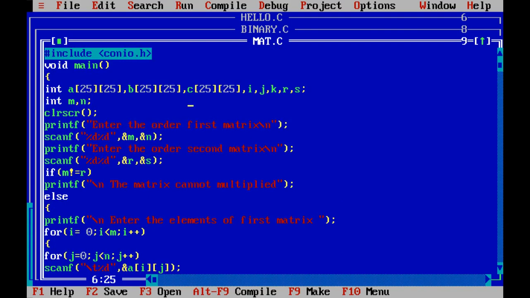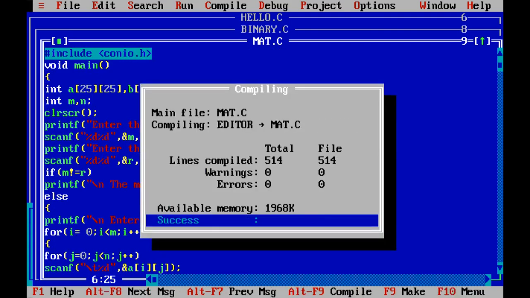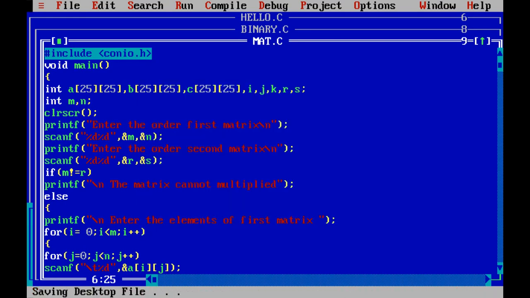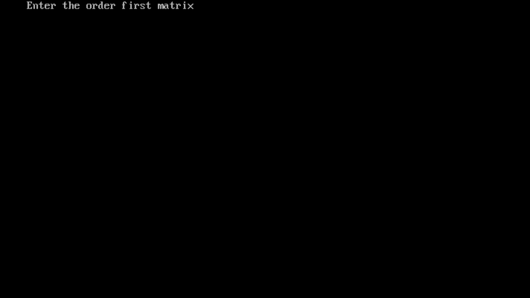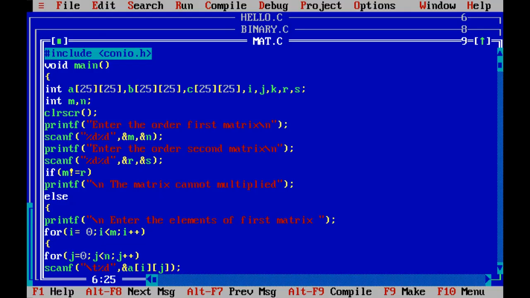Okay, here I am running the program. No errors, and I'm executing it again. Control F9. So it is asking me a question. Enter the order of the first matrix, 2, 3. That is 2 rows, 3 columns. I'll enter 3 rows and 2 columns. Yeah. I need to enter the elements.